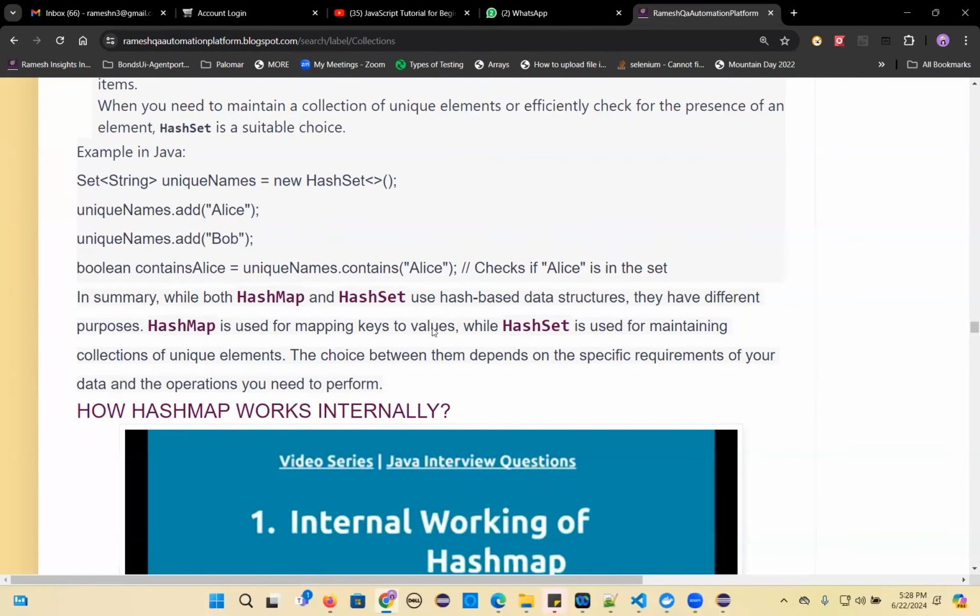So HashMap and HashSet both use a hash-based data structure. As I mentioned, hash-based means memory-based, they will store the values. Both use hash-based techniques for how they store. And the thing is, HashMap is used for mapping keys to values, and HashSet is used for maintaining a collection of unique elements.